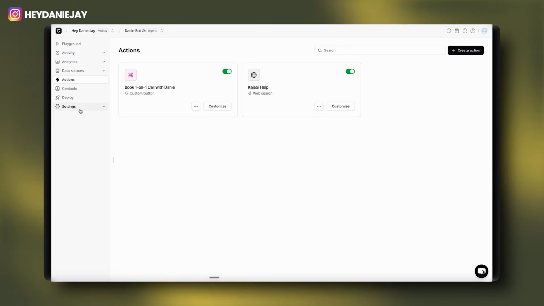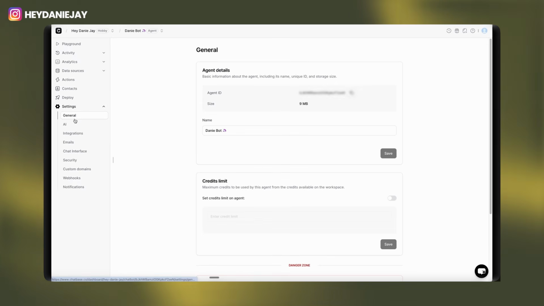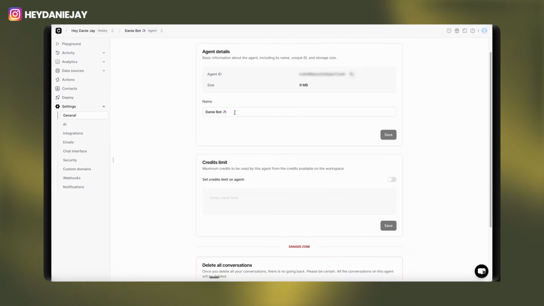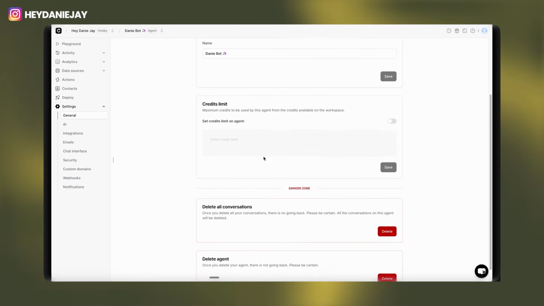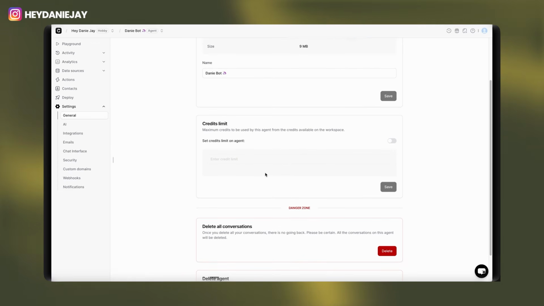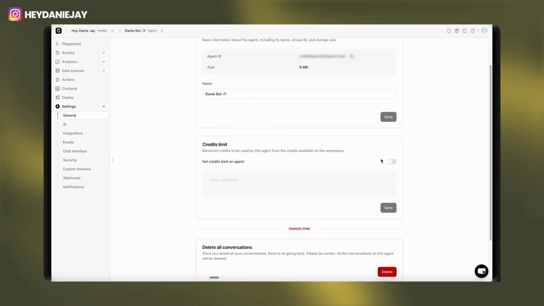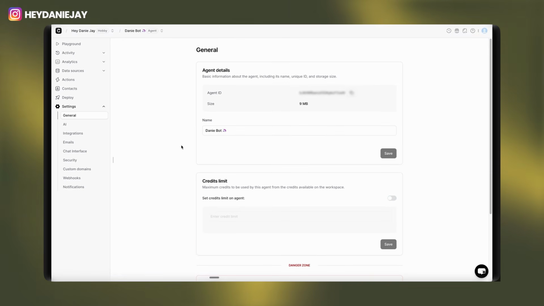Now, if we head over to settings, this is where you can set credit limits and also name your chatbot. For me, I just have one AI chatbot, so I don't need to split up credits between multiple chatbots. But let's say you did and you were on the $40 plan, you could split it where 300 of the credits goes to this bot and 300 credits goes to your other bot.